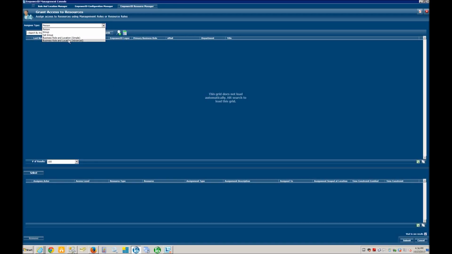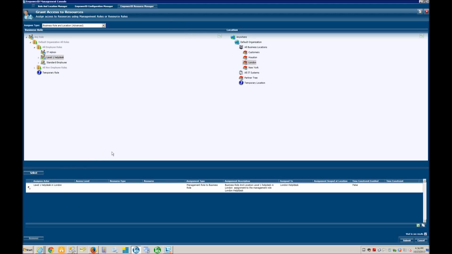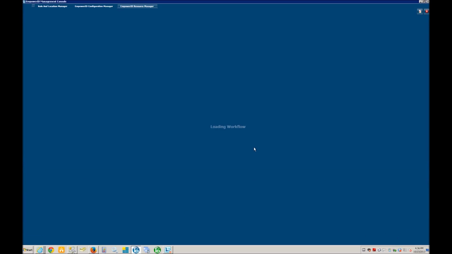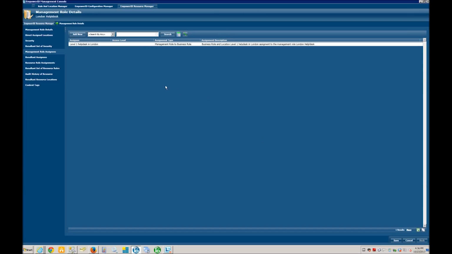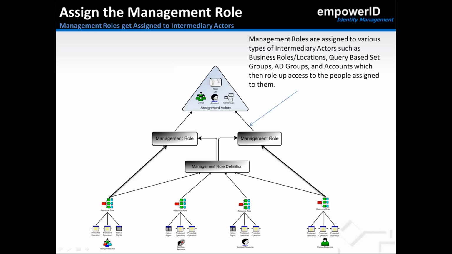So we can say that based on a business role and location, anybody who has a level 1 help desk role in the London location should be assigned this management role of London help desk. All right, so this is the assignment that we're going to make. And that's an assignment to that intermediary actor. So that just illustrates what we're talking about here with our management roles being assigned to the intermediary actors.